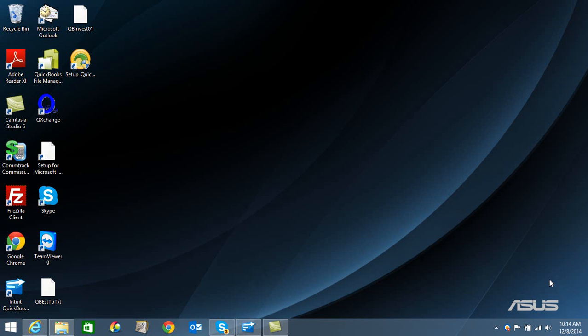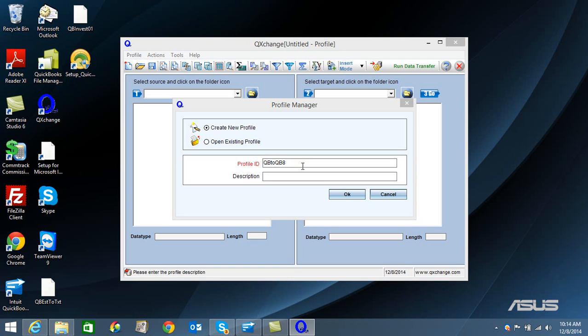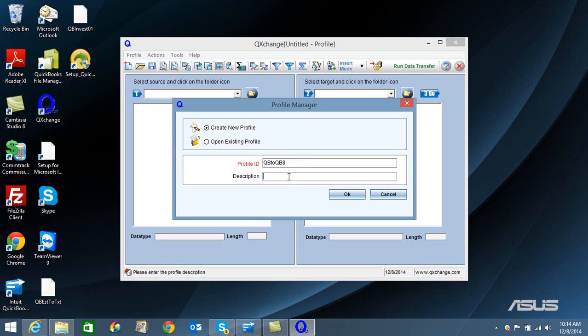Hi, this is a demonstration on how to use Qxchange to transfer data from QuickBooks to QuickBooks. Let's click on Qxchange. What you need to do is give it a name. Let's call it QB to QB. It doesn't matter what the name is. So it's QB to QB8.